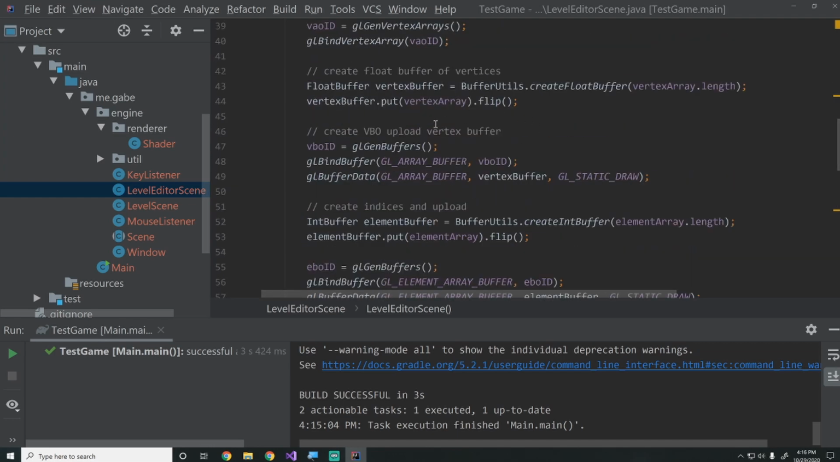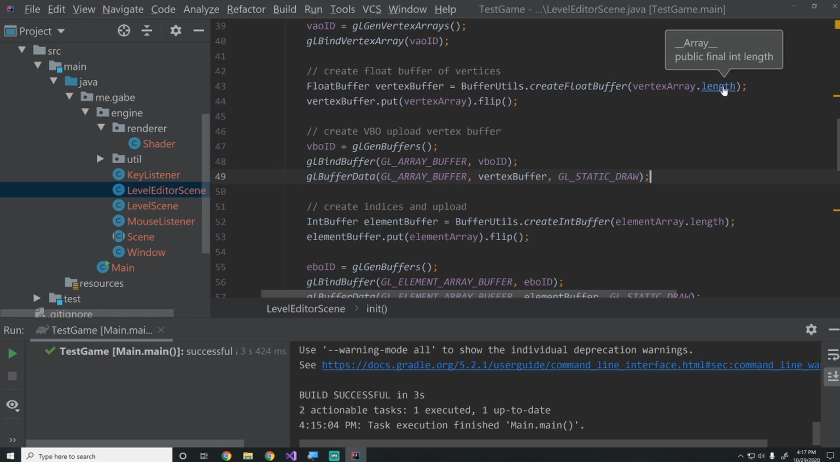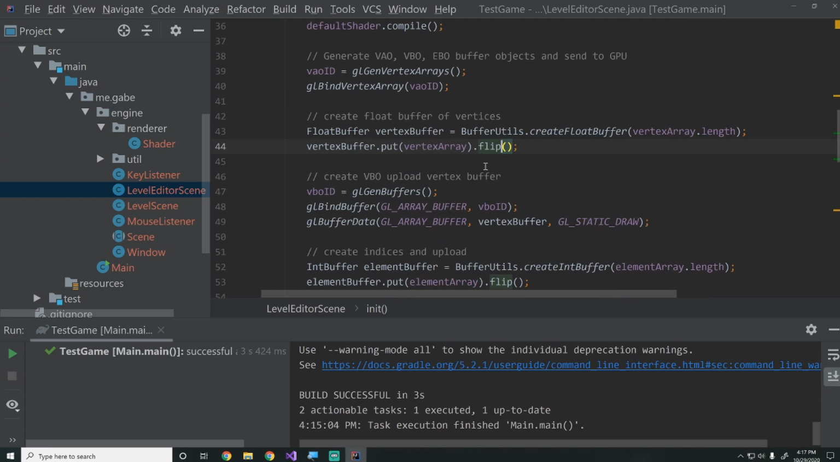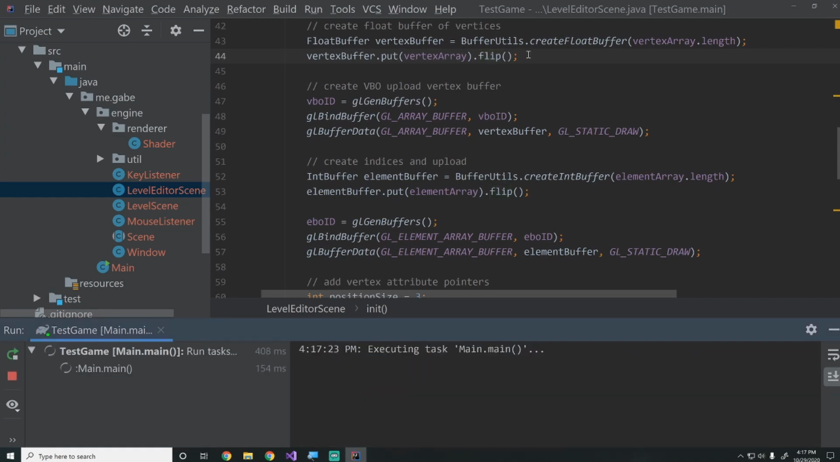This is, of course, my next place I would check, because maybe it's not uploading the data properly. So we create the VBO, we buffer the VBO ID. We create a buffer on the GPU, then we buffer the data. It says we're buffering the vertex buffer, which we create right here, using the vertex array's length. Then we just put the data in there and flip it. That all looks fine too. I'm inclined to think that it's uploading it mostly correctly because we're getting a square, which is what we should get. We're just not getting the colors.